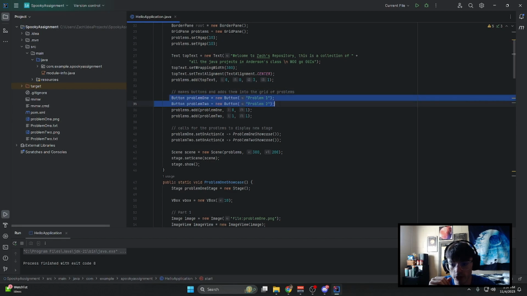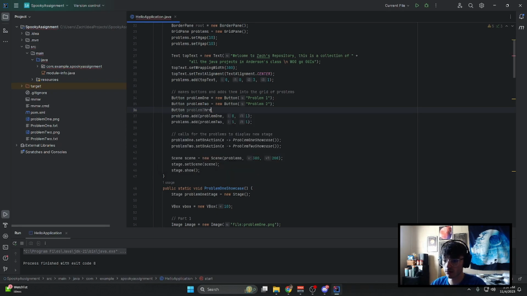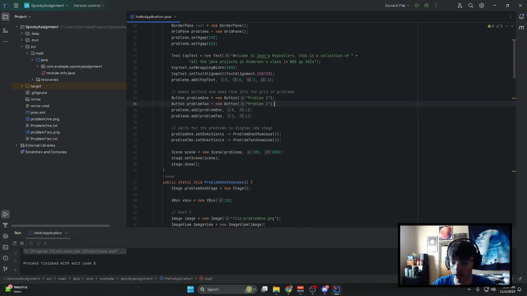Then I make the buttons for the problem. So if I ever want to add in new problems, I just do this. I can just do new button problem 3. You get what I'm saying. I can just add that in and then add in problems.add button 3.